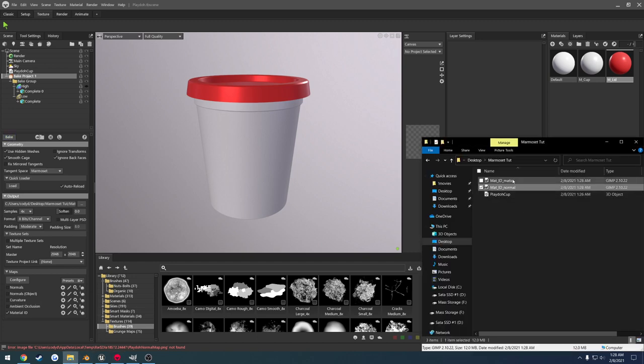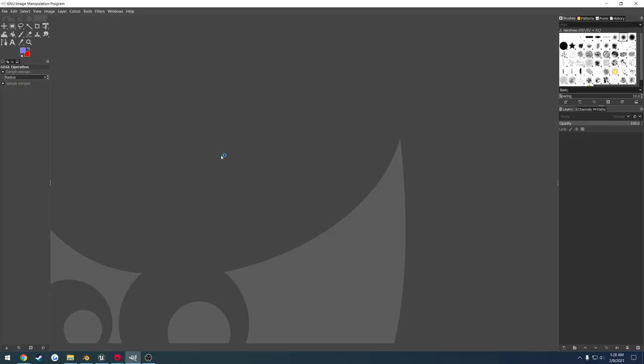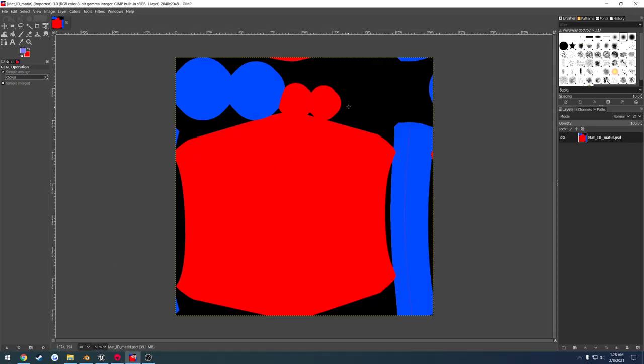So now here we have the material ID and the normal. So I'm just gonna delete the normal and open up the material ID. And here we should be good to go, which we are. So obviously red is for the lid and blue is for the cup.